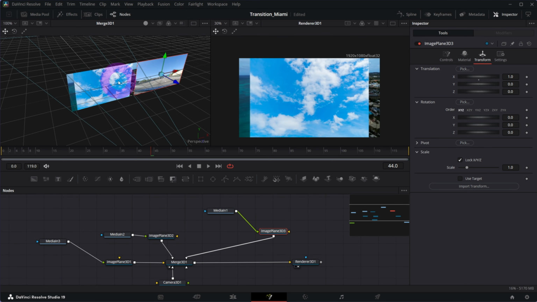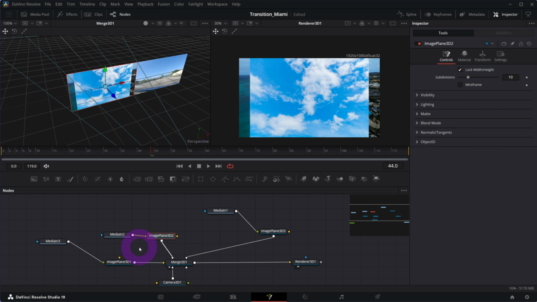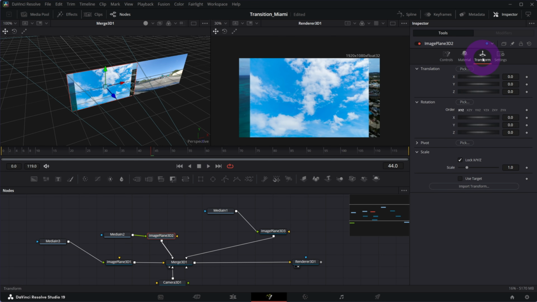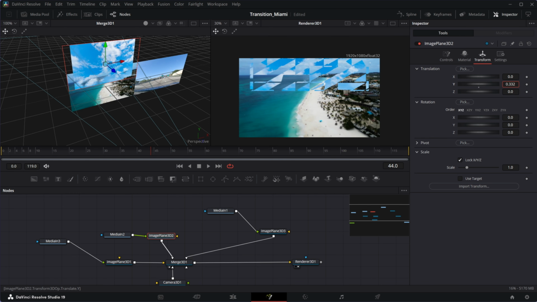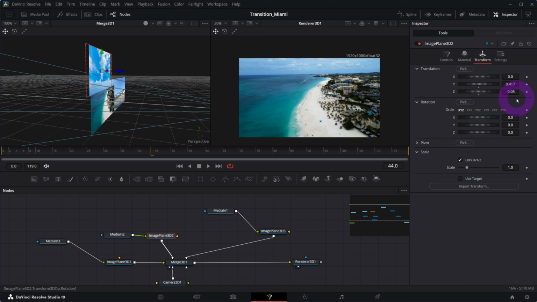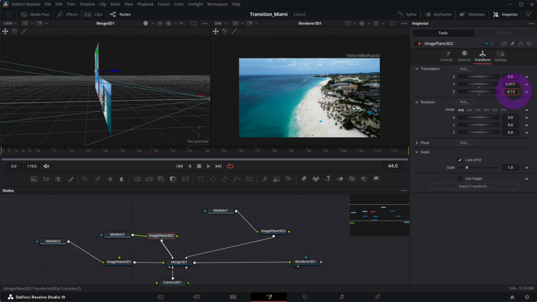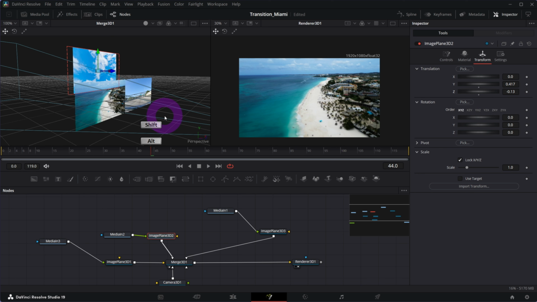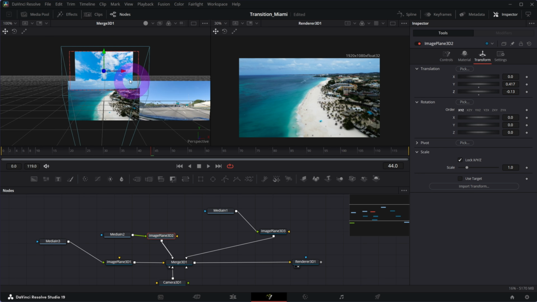1. Now we need to position our sky. We can do it also with the image plane 3D transform tab. So what I'm going to do, I will put it higher, of course. Yeah, I want to back it off a bit, like so. Even more, or maybe like this. And I will position it in the center, so maybe 0.5.